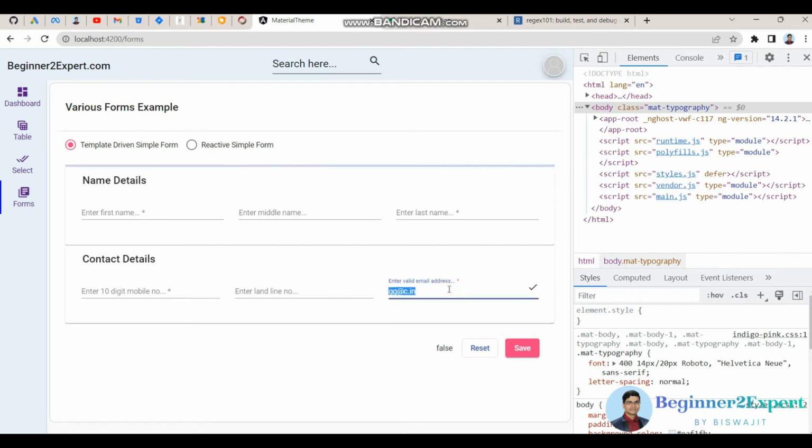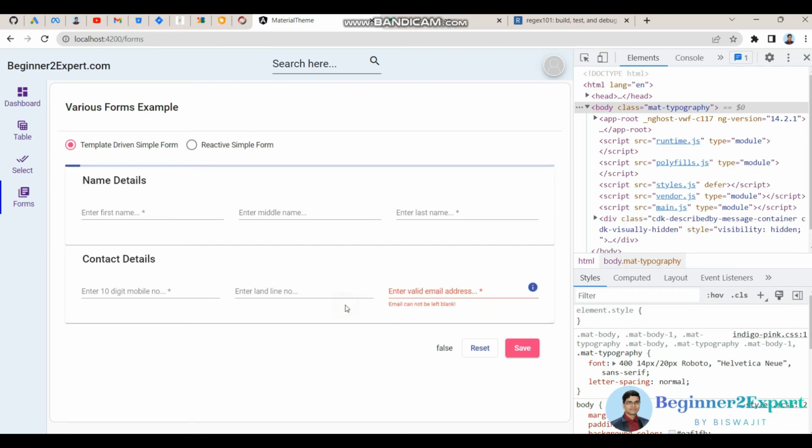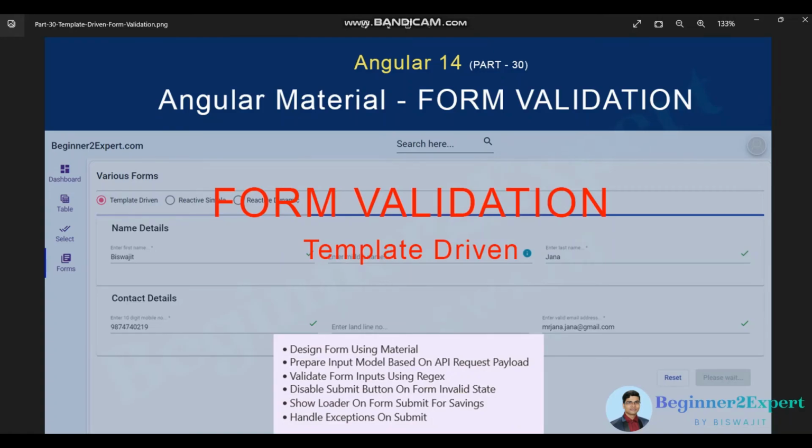Okay, so like this you can validate the input. Maybe this video will be lengthy, but it will be very helpful for you. Okay, so the next thing is to disable the submit button on form invalid state.